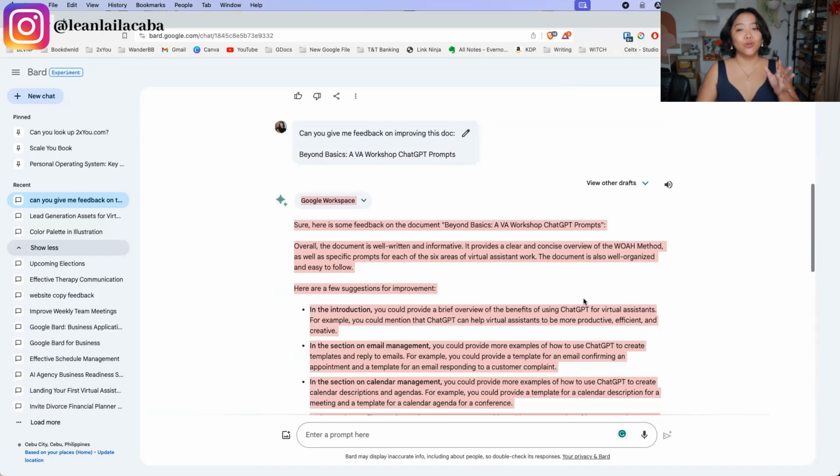So even though technically Bard can't read PDFs, you can't upload PDFs on it, if you have things on Google Docs, or even on Google Drive, like a PDF on Google Drive, it can look it up and still give you feedback on it, which is honestly pretty cool.